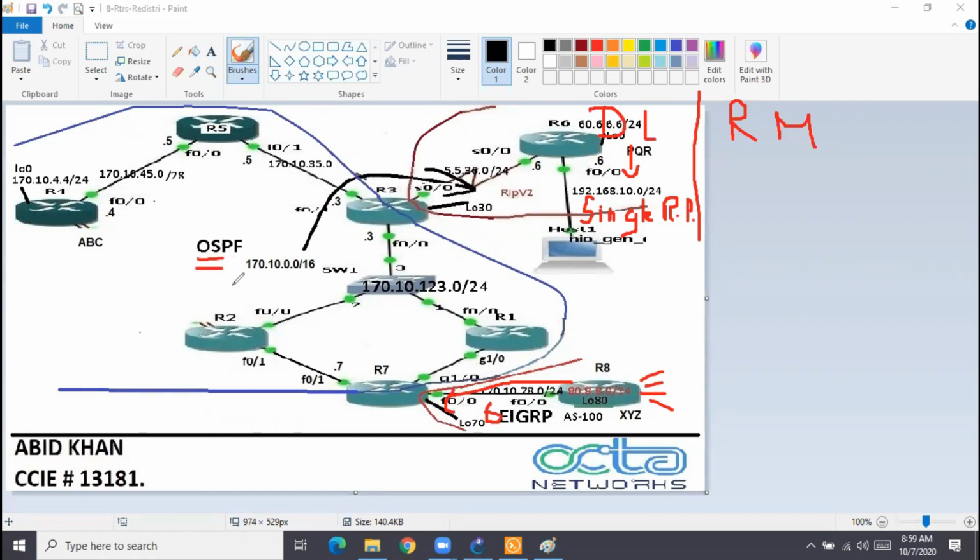In OSPF, see, OSPF will always give you all the challenges. Trust me, all through the course, whenever we discuss some topic, this guy OSPF will have some different behaviors.